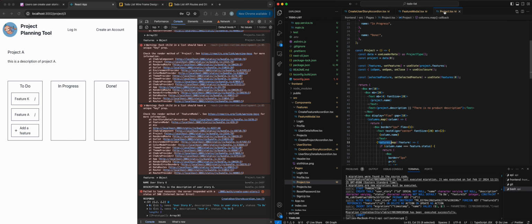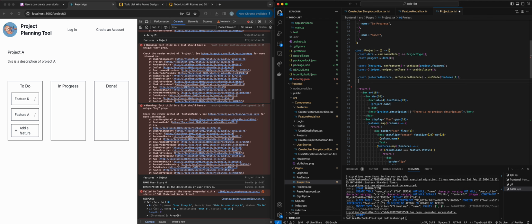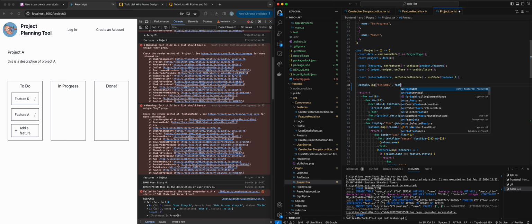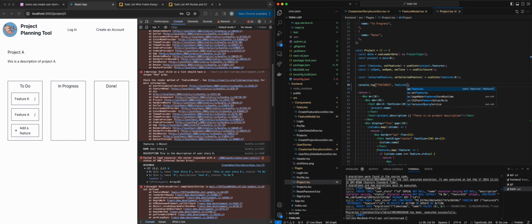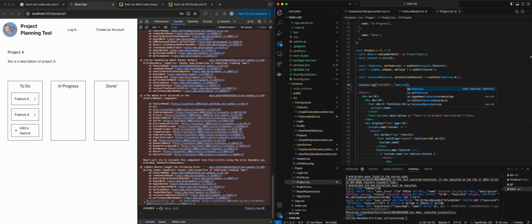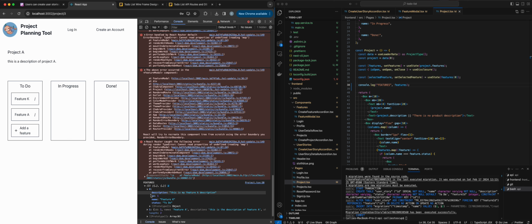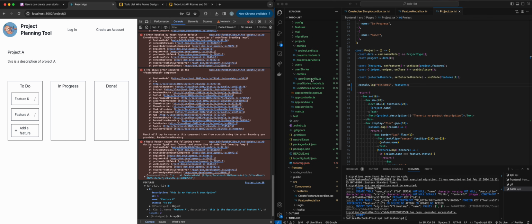But let's go ahead and look at project. So we're seeing what our features are. So let's go ahead and do console.log features. And we're gonna look at features. So we have 2 features. It should be K and A. Good. Okay. So then we want to drill down into it. See how there's no user stories there? Well, we want to go and add.